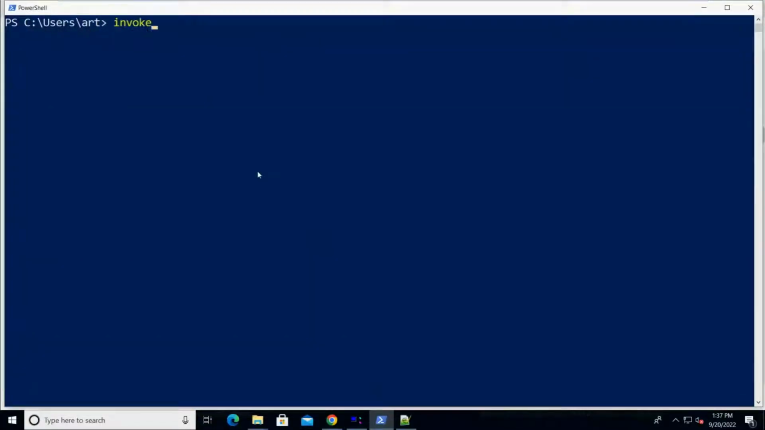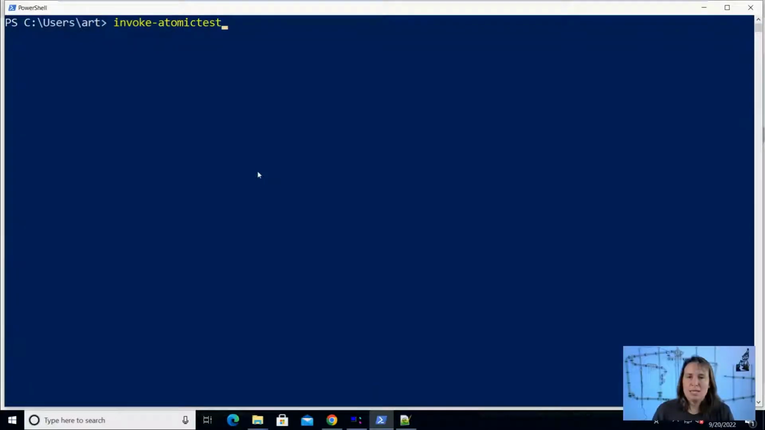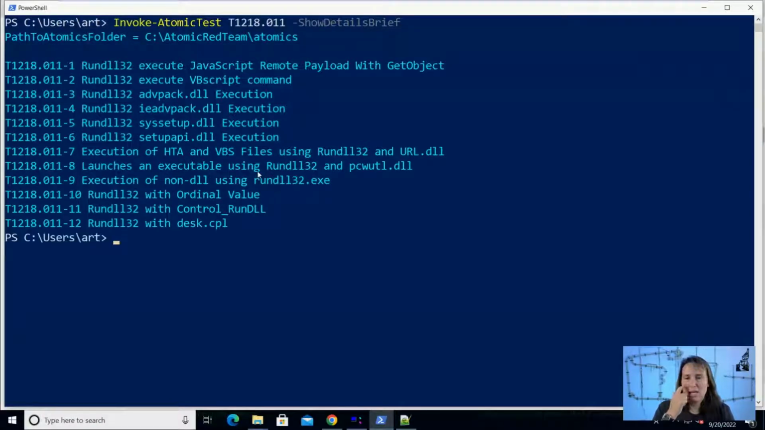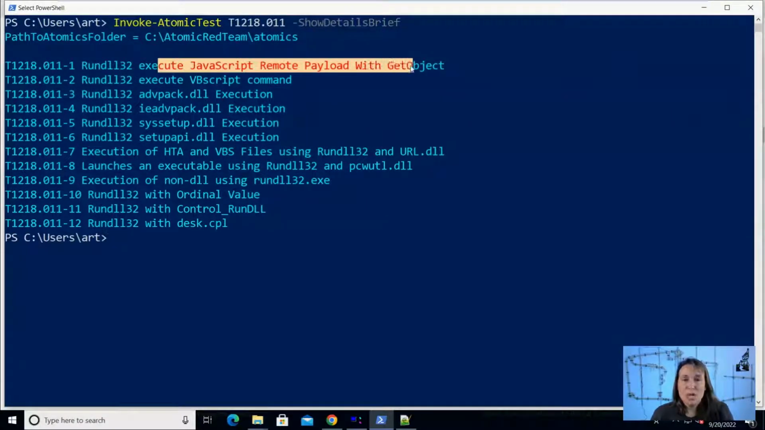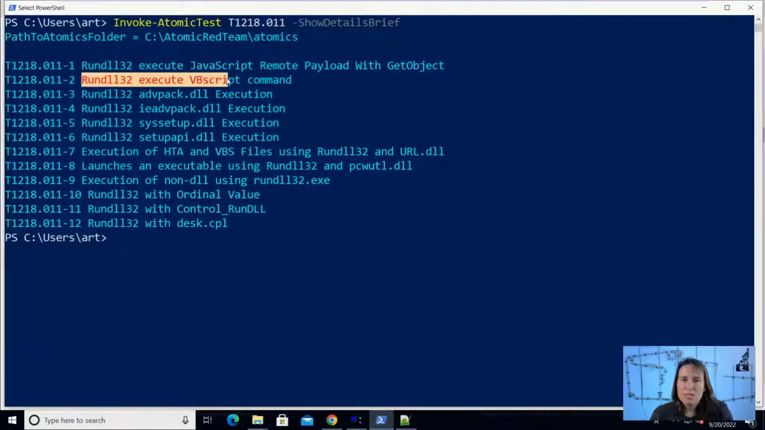So I will say invoke atomic test, and I'll say T1218.011. And for starters, I'll just say, show me the brief details, which is just the title of each atomic test or scripted cyber attack in Atomic Red Team that we could choose to run here. So we see that first one, we're skipping JavaScript with get object, and we're going to start with Rundll32 to run a VB script command.